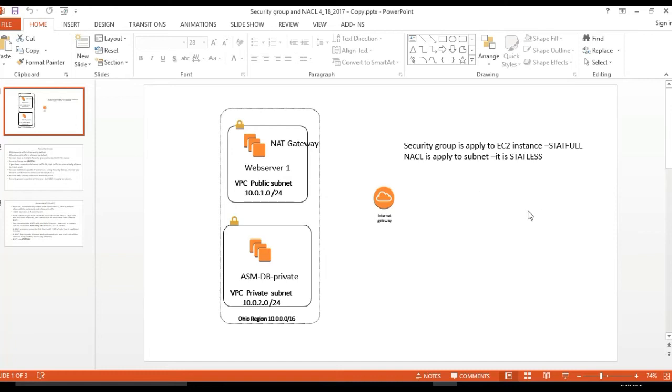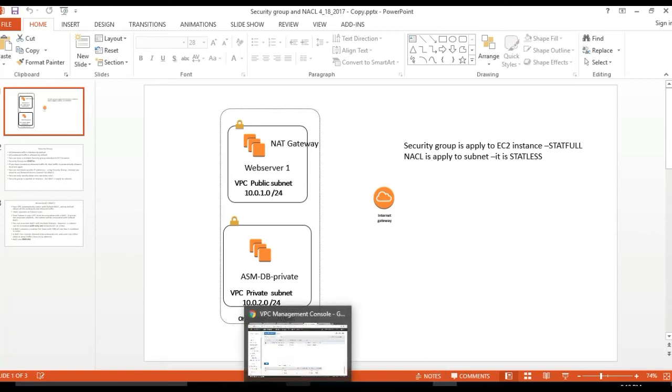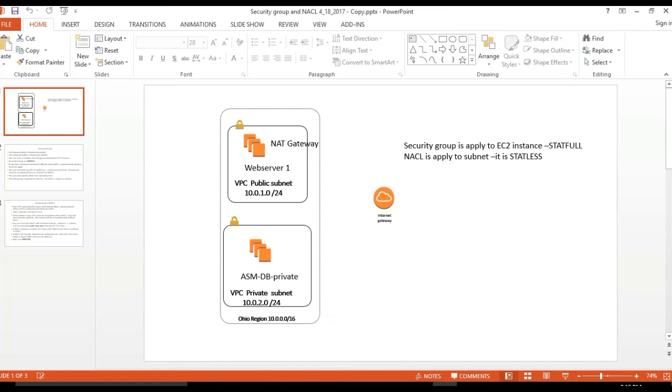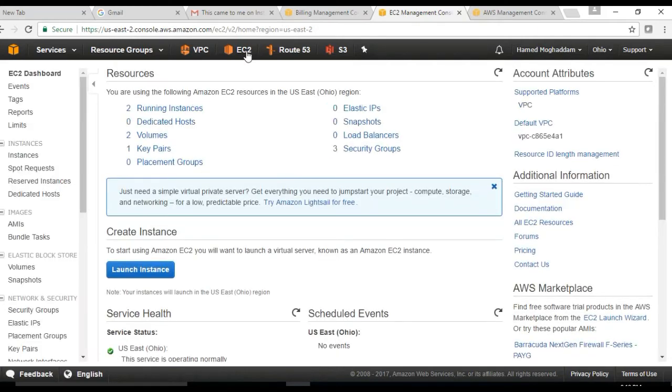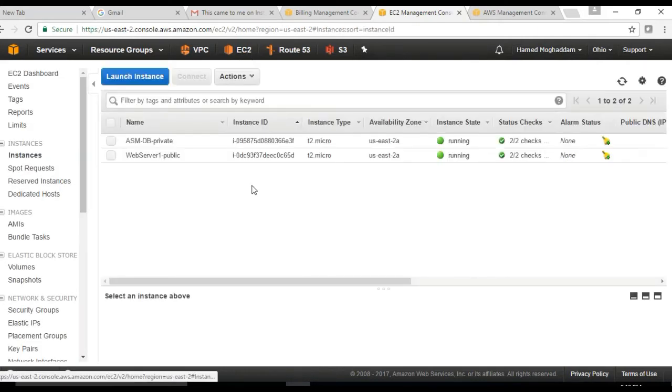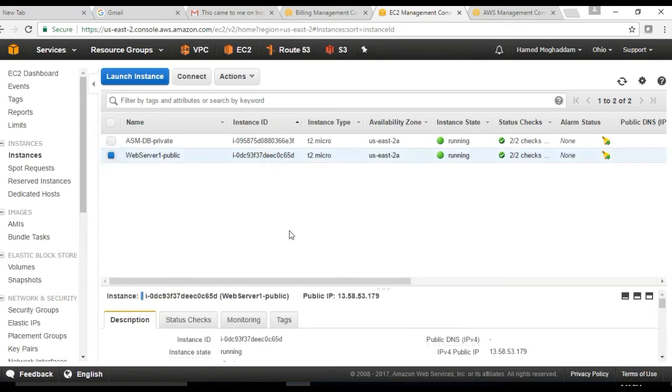Let's say I want to block access to a web server or a particular website. We can use NACLs. Now right now, if I go back to this web server 1, I'll go to EC2, I'll go to running instances, and I'll go to web server 1 right now.